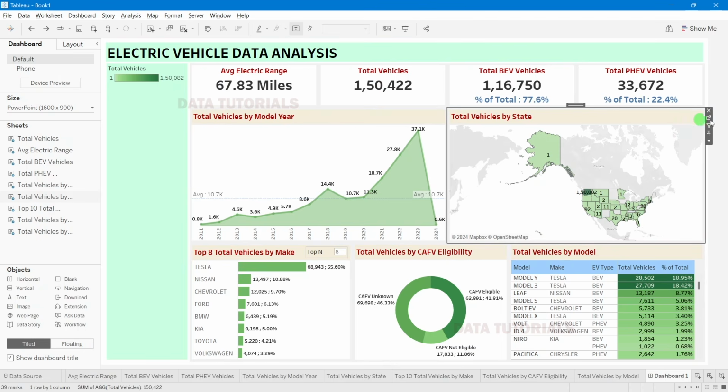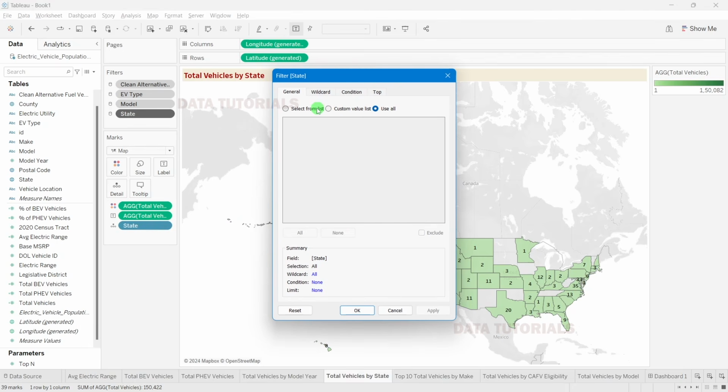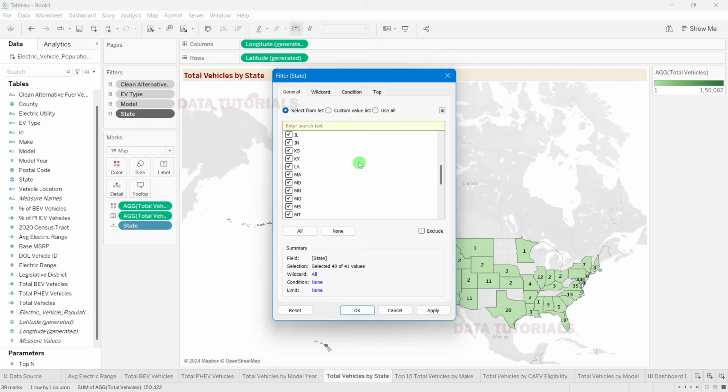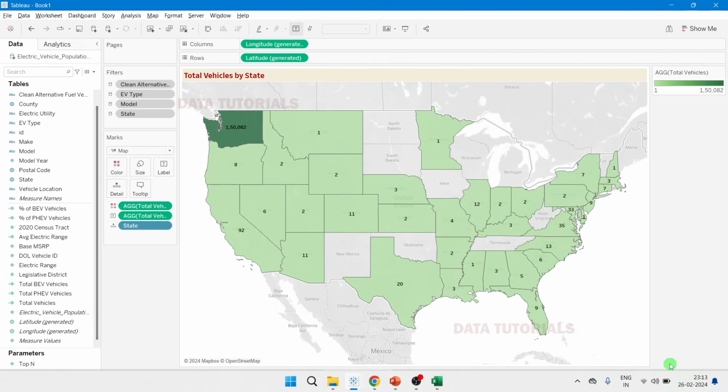So for that, what I will do is go to State here. Right click here and click on edit filter, and select. We have used all, but we'll just use selected fields, that is, we'll remove AK, that is Alaska, and HI, which is at the bottom. So let's find HI also, and remove that. Remove this and just click on apply. Now you can see again the chart is as it is.